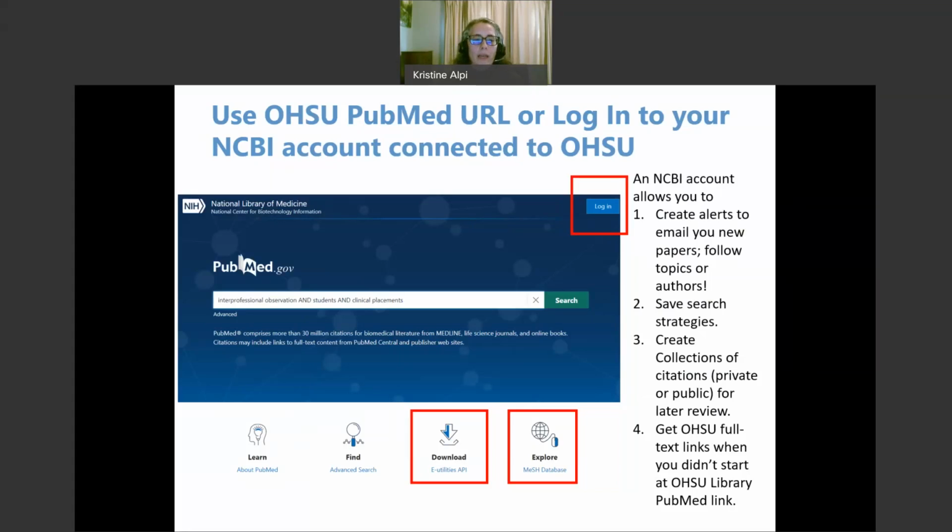And then here in the search example I've shown you, the search is entirely generated with text words: interprofessional observation, and students in clinical placements. But if you're doing more advanced searching and wanting to use medical subject headings, the bolded area there for Explore the MeSH database is another tool that will be useful for you.